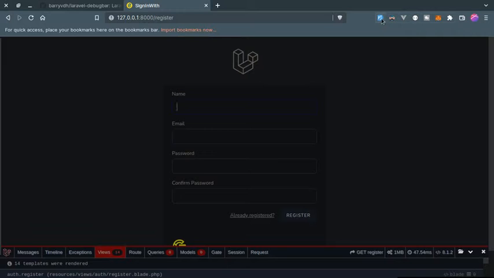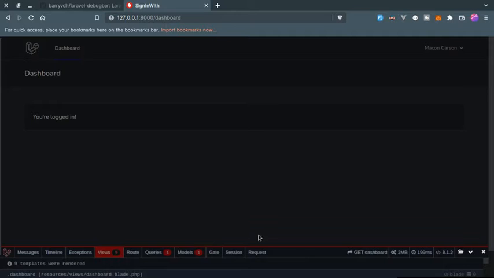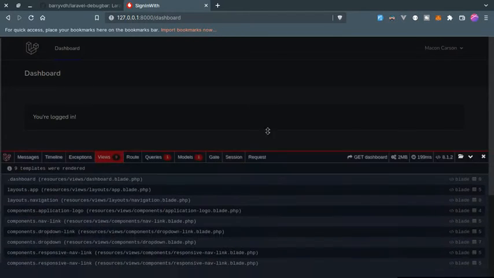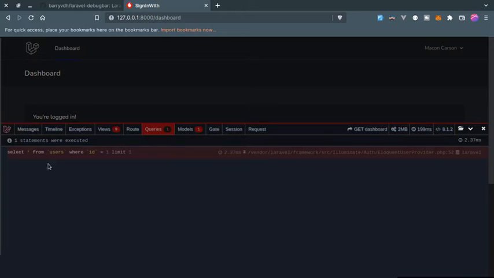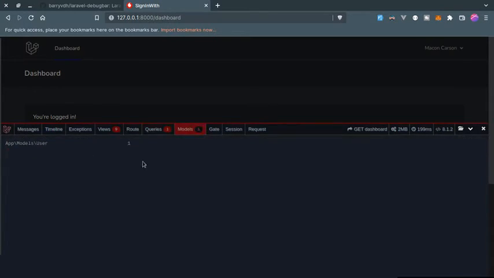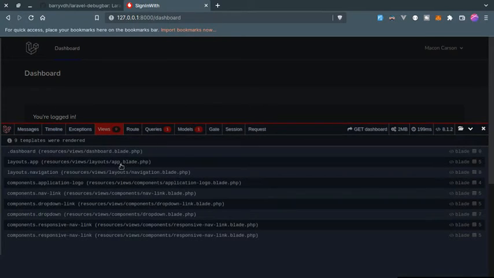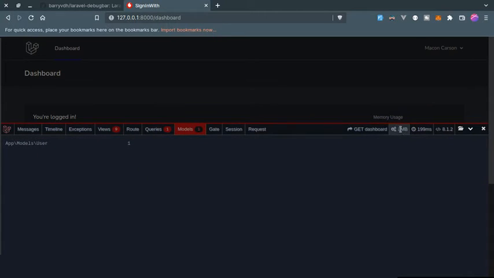Now let's register a user and see what's going to happen. Now that I'm registered, let's see. We got one query. It selects from users where ID is 1, so it shows the query that is sent to the SQL server, and which model we are using. We are using the user model, and it is one query. We are again loading 9 views, and here they are showing some other information: memory usage and request duration, how much time it takes, and it also shows the PHP version that we are using.